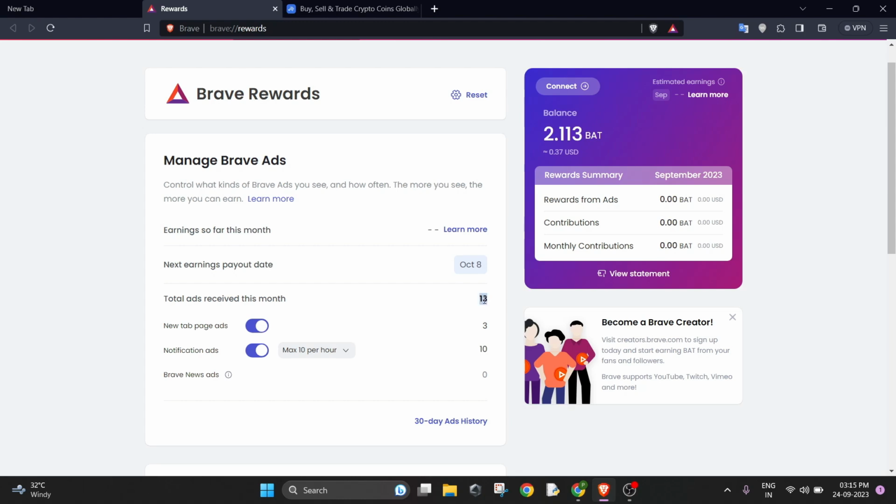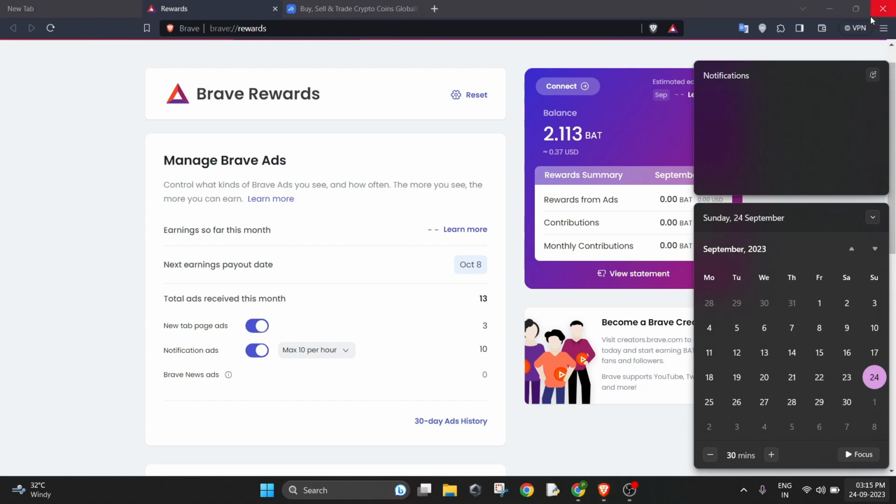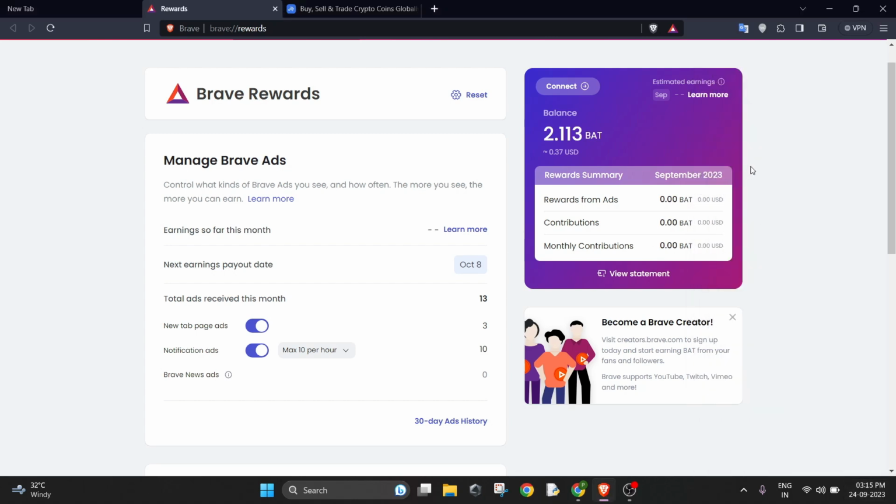As you can see over here, before it was 11, now it is 13 as I viewed two advertisements, that is the new page ads. The notifications are those advertisements which you get from notifications, and always remember to turn on notifications. As you can see over here, these are notifications for me, and remember to turn off focus mode or anything which will hinder you while receiving notifications.